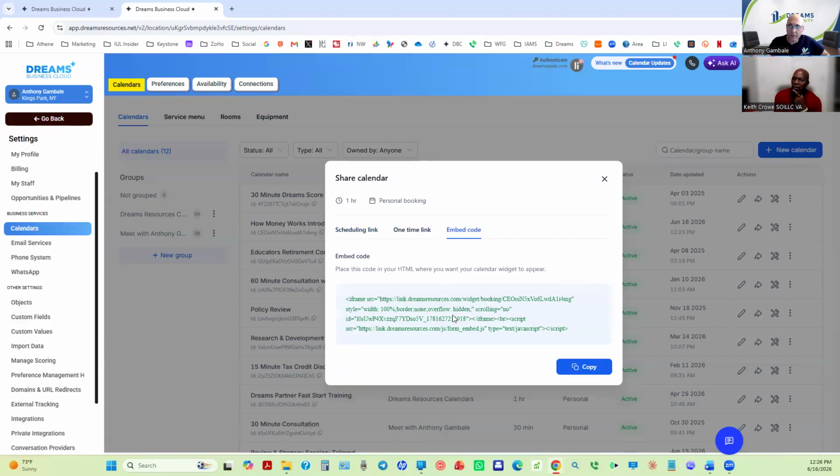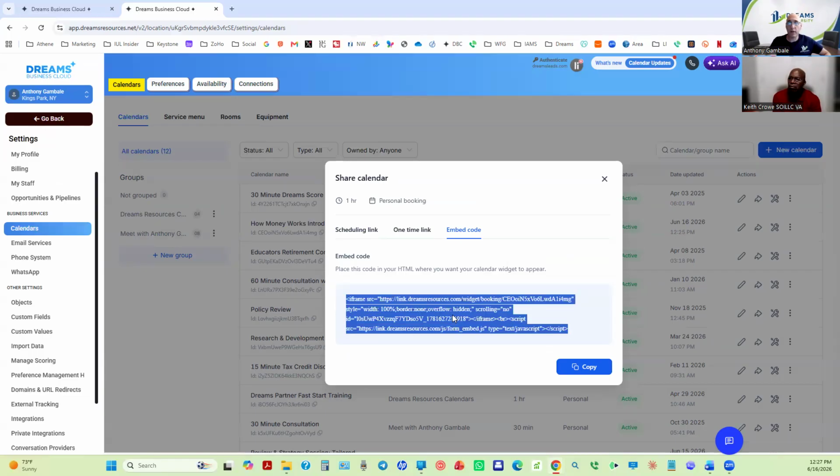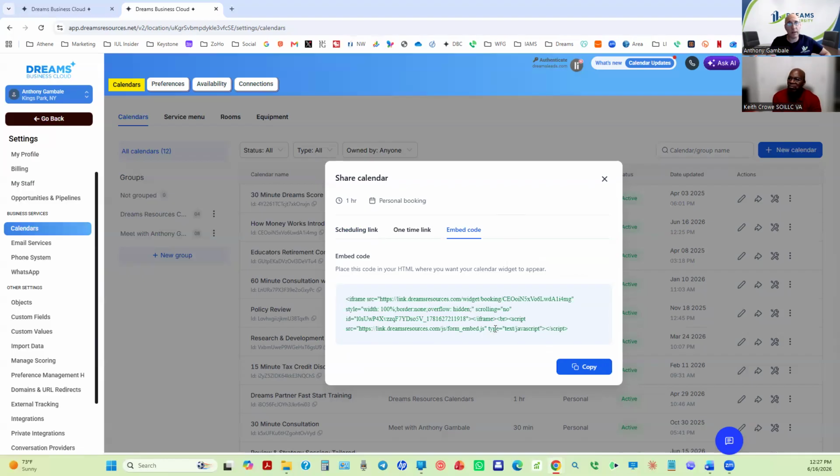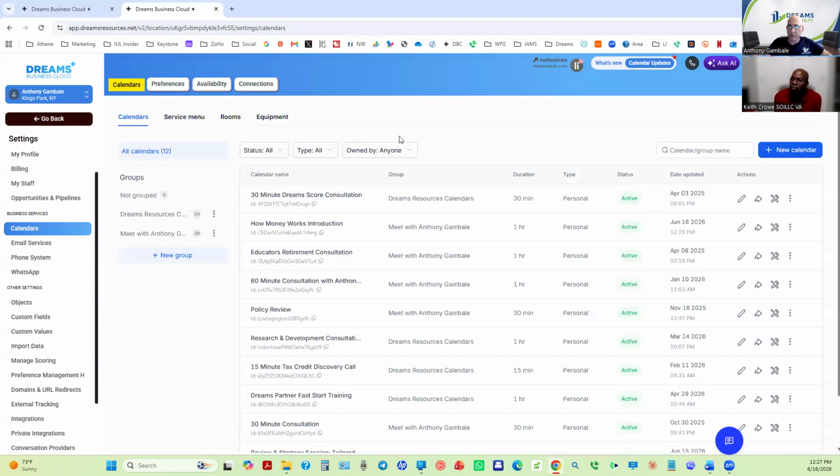Embed code. What this is, since we're here, if you're creating a website, you can grab all this gobbledygook here and paste it into a website. It doesn't necessarily need to be a Go High Level website, right? Because you're using HTML. If you have a website out there in the world and it's not here and you want to put a calendar link, you can use this and that calendar will show up on that website. Okay, now everything will be in Go High Level. So now let's go back here.